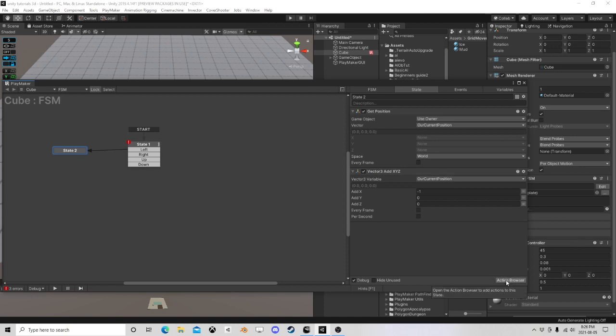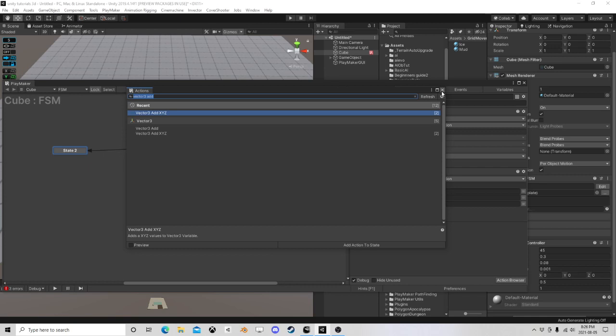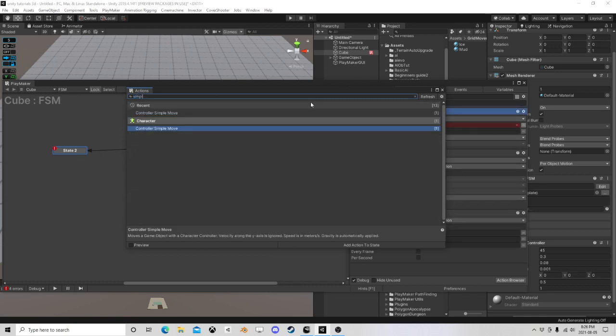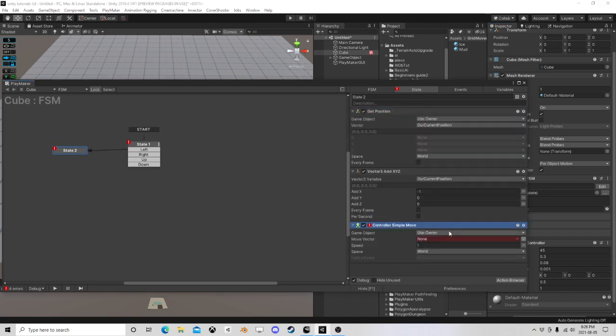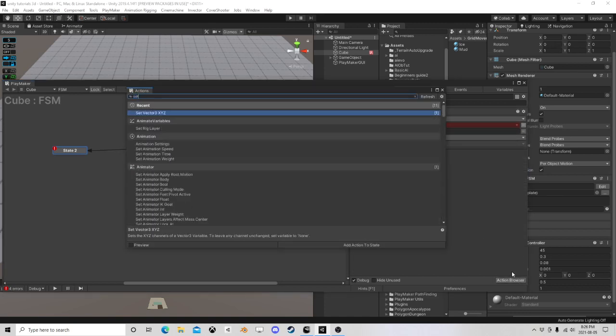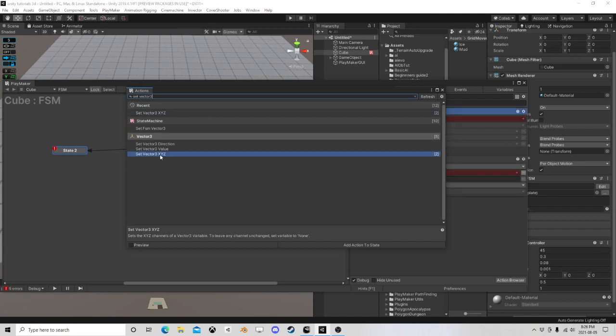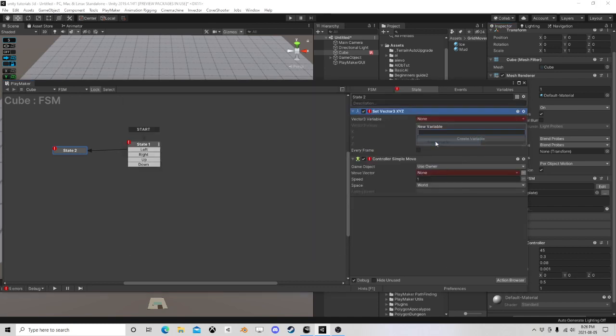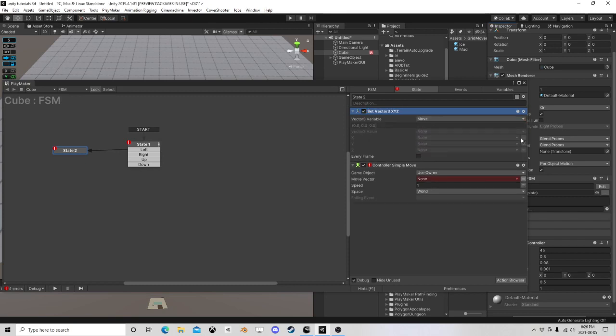Okay. And what should we do? We could do simple move. Actually, that's not even a bad idea itself. If we don't even need to get the position, let's just set a vector. X, Y, Z, how about that? Move. And give it a negative 1. Move speed, I don't know, 2 maybe? World space.